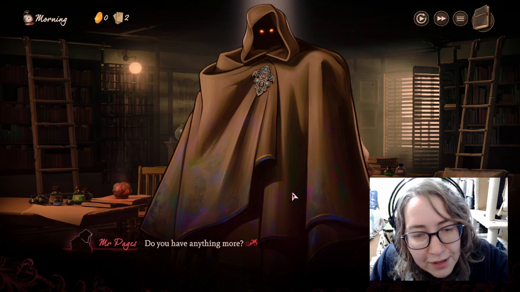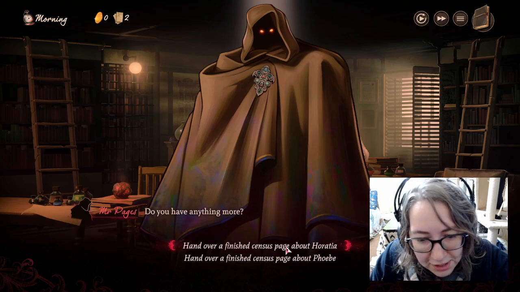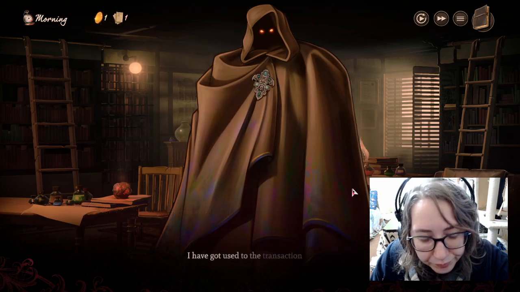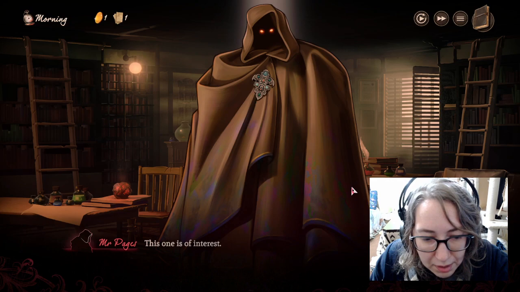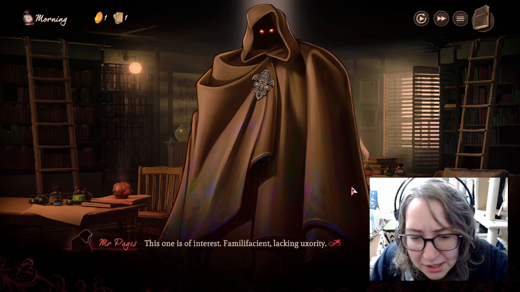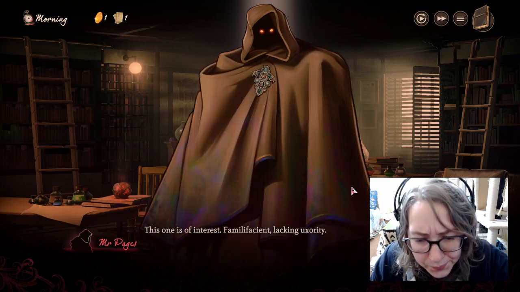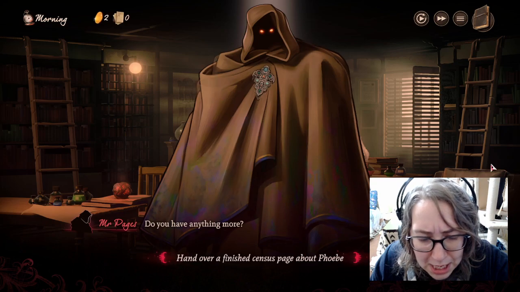Do you have anything more? Hand over a finished census page about Horatio. I have got used to the transaction now. This one is of interest. Family affiliation, lacking authority. Do you have anything more? Phoebe.